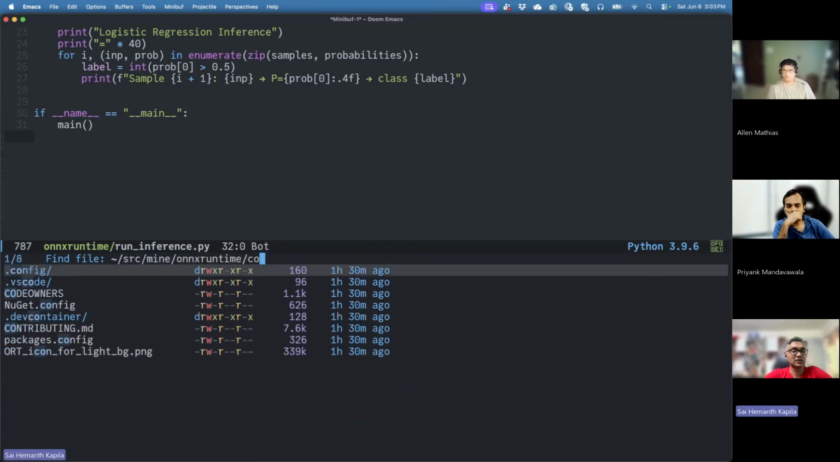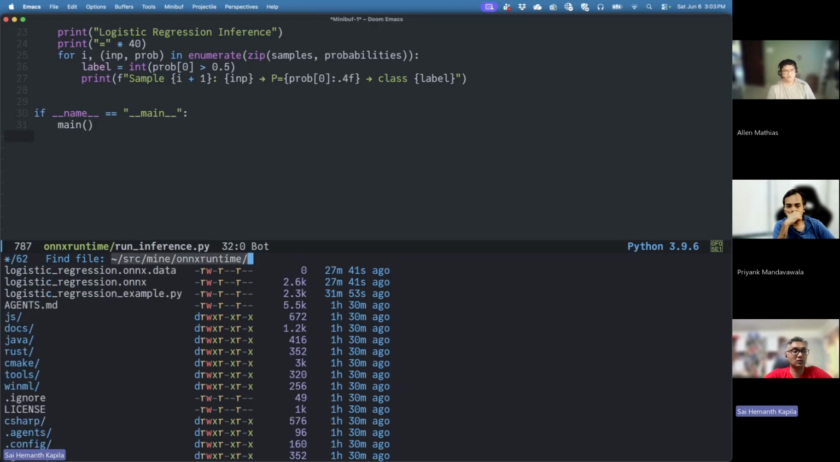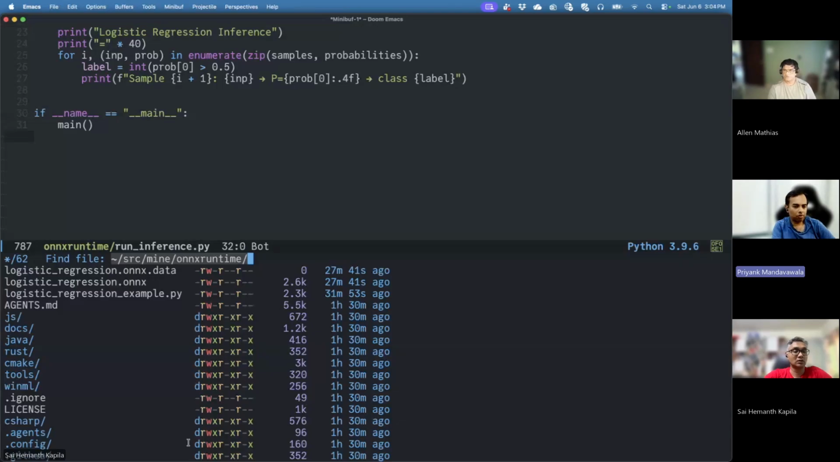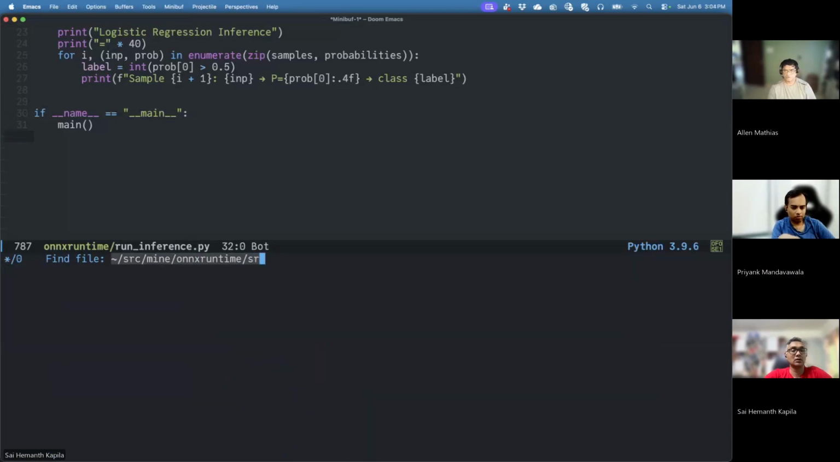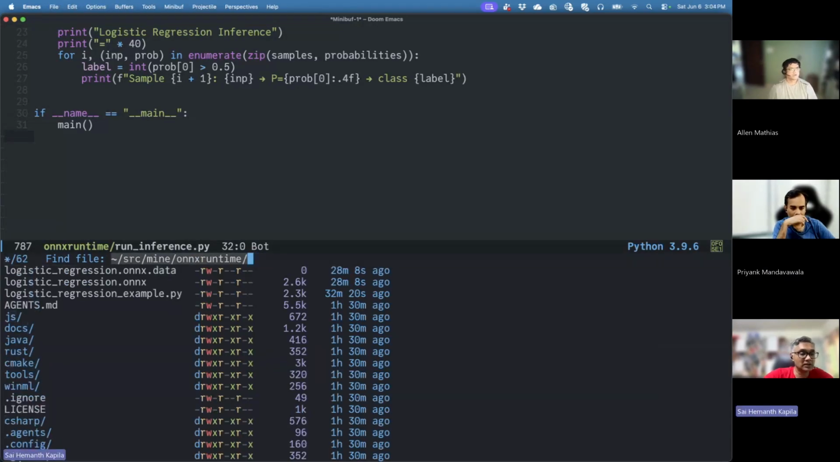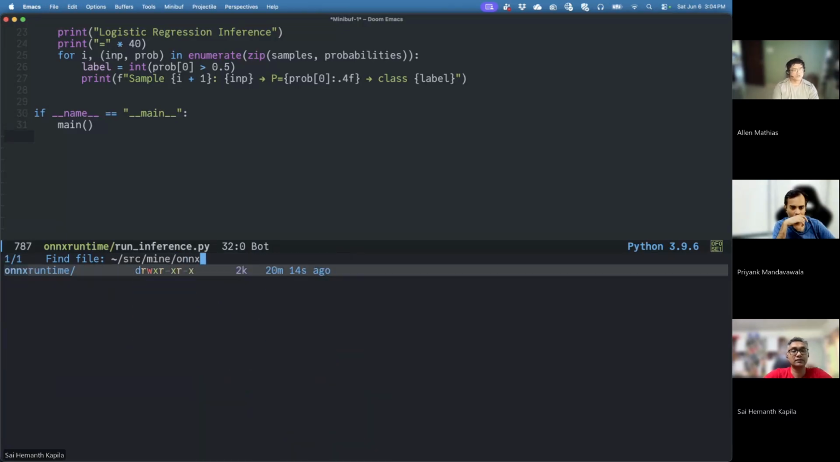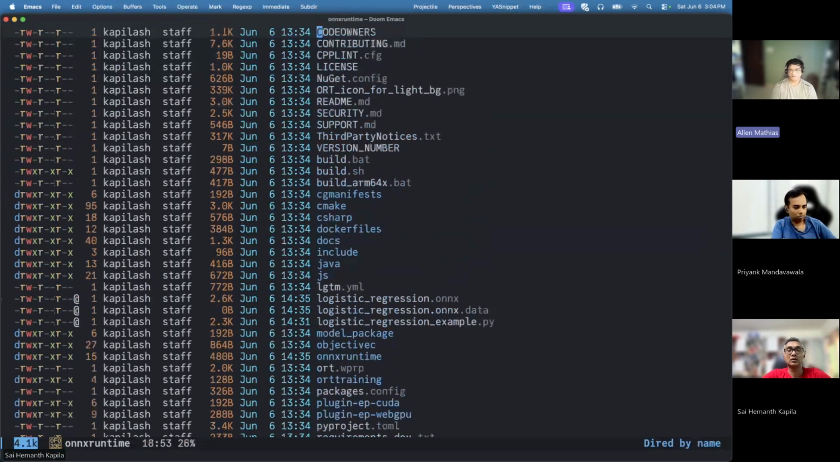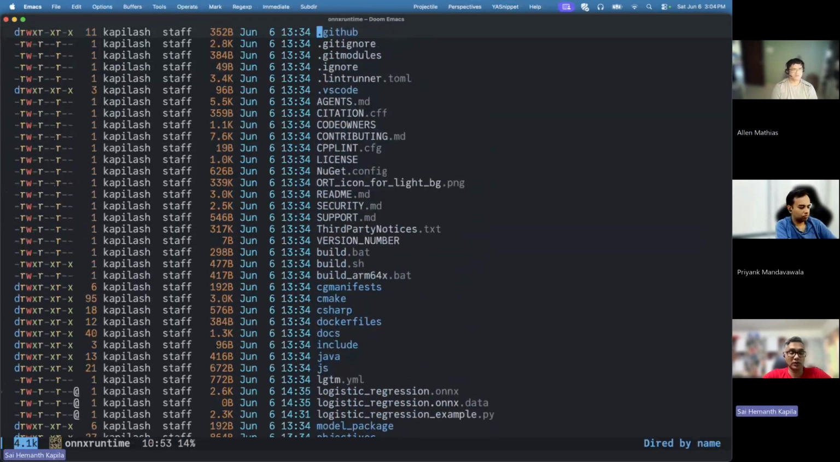I'm not getting, where is that? Full include. You want to see the constant folding file, no? Right. It is telling me it is in core optimizer, ONNX Runtime core optimizer. I'm not seeing core at all. Yeah, it is saying I'm not seeing core. Right.